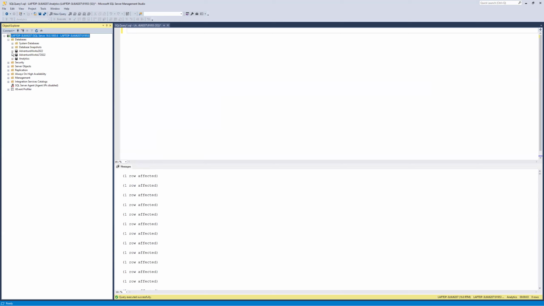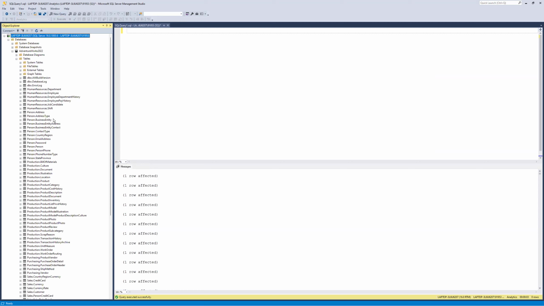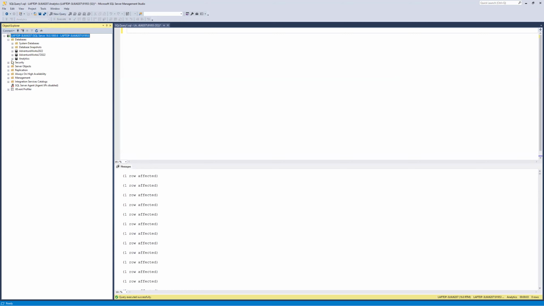We have also set up the AdventureWorks 2022. Under that, there are several other tables available. You can expand the tables. You can see there are many tables available here. We'll be using these sample tables and the sample records also to learn many things about SQL.